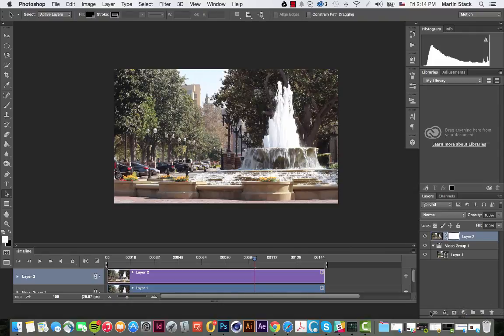Now masks work with black and white. They don't accept any other colors, they just use black and white. Where the area is black, the image will be completely transparent. Where the area is white, it will be completely opaque. And gray is the values in between, and that's how we get our gradation.